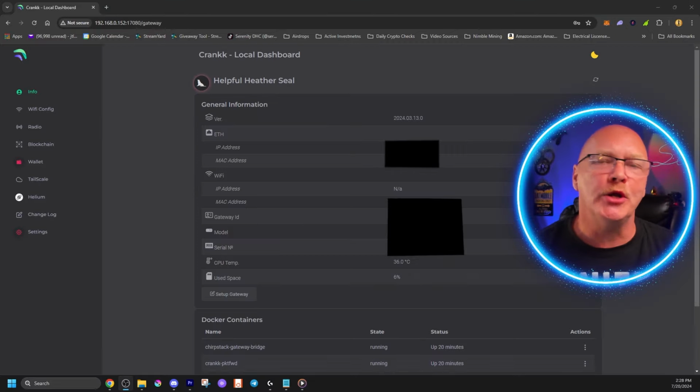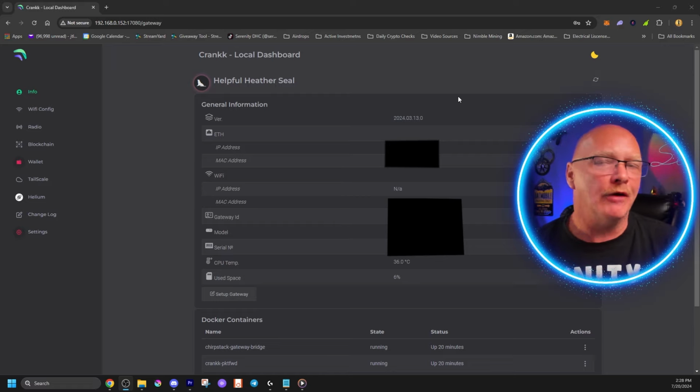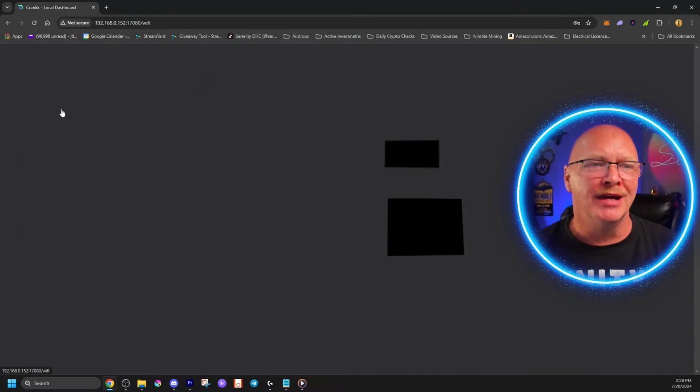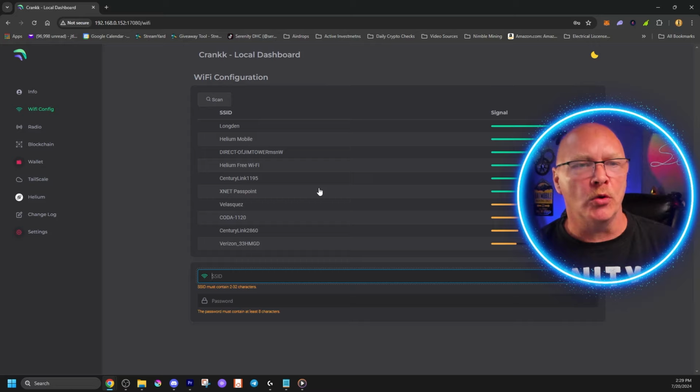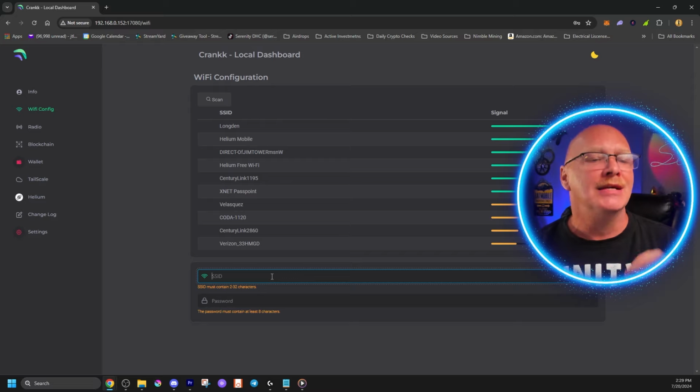Now, the next thing we want to do is configure the Wi-Fi. If you're running a hard line to your miner, you don't have to worry about this step. But if you're not and you're using Wi-Fi, go down to the second tab that says Wi-Fi Configure. Click on that and it will already have scanned the nearby networks. I'm running a hard line, so I can go ahead and ignore this step. But if you want to, select whichever network you're running, enter the SSID and the password, save it, and you'll be ready to go on the Wi-Fi network.